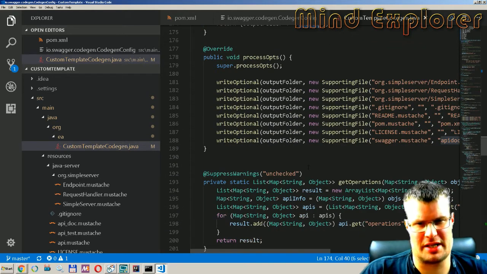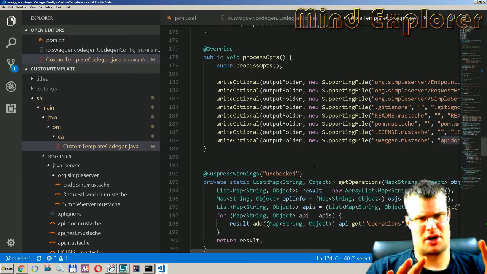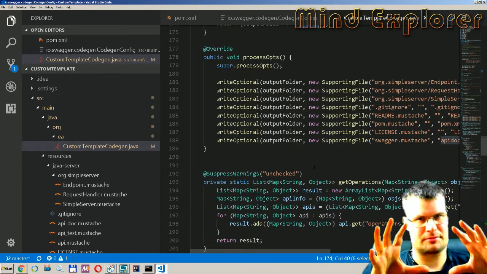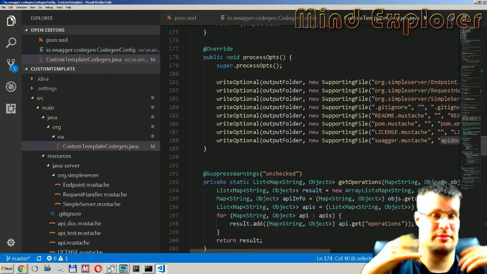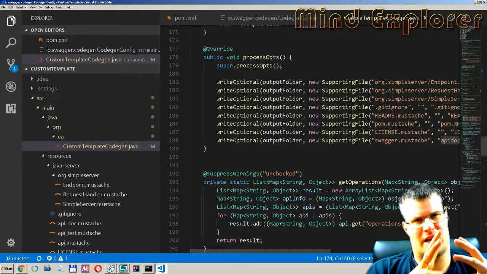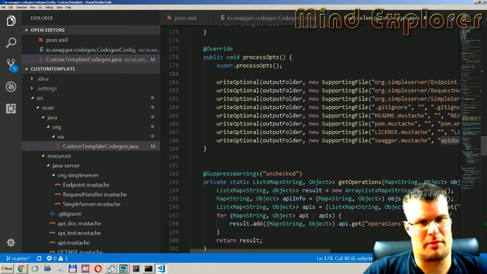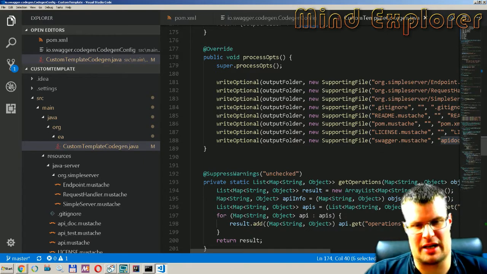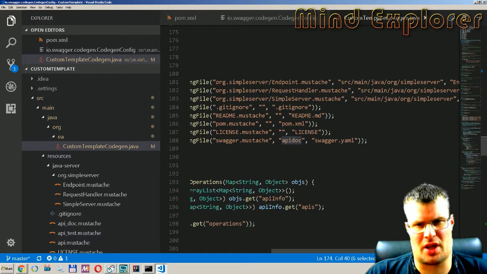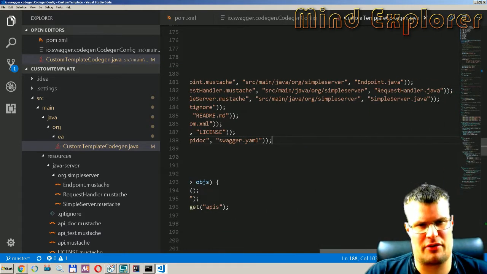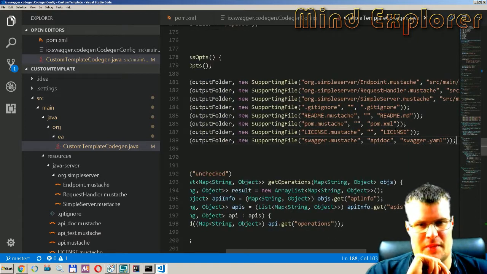And here we have all the definitions of supporting files. So these are mustache templates that are not specific controllers. Controllers will be generated from every different operation you have in your Swagger file, but these will be generated from the full Swagger file. So in this case, I generate an endpoint, request handler, and simple server. These we have seen before. I have a git ignore, I have some readme, a POM file, a license file, and a Swagger mustache. I get the YAML file for the full Swagger file out into my API doc folder.